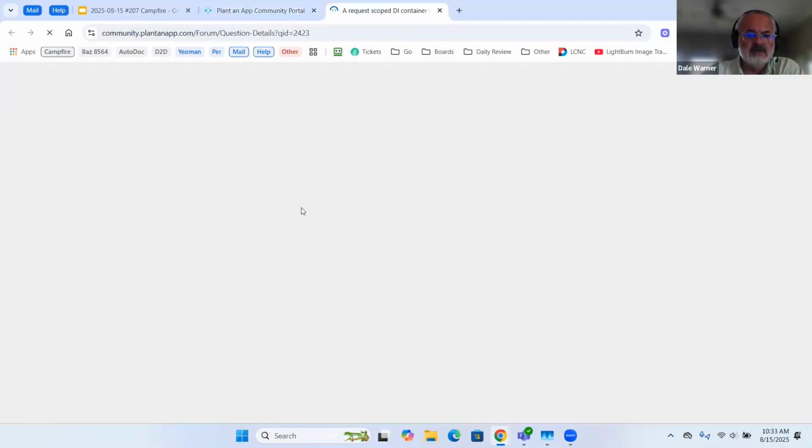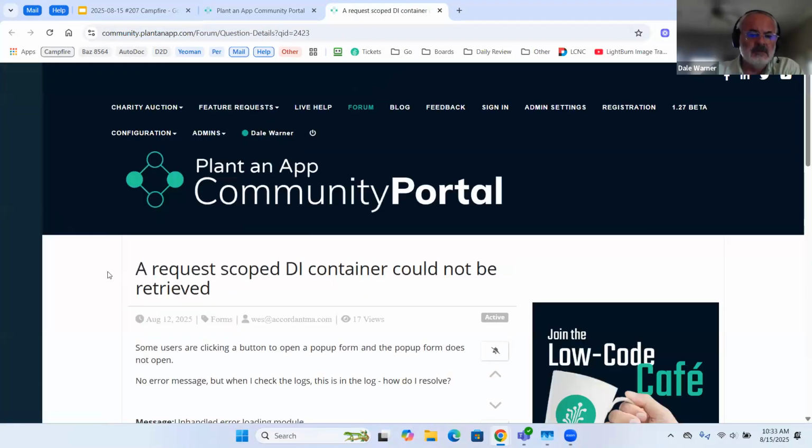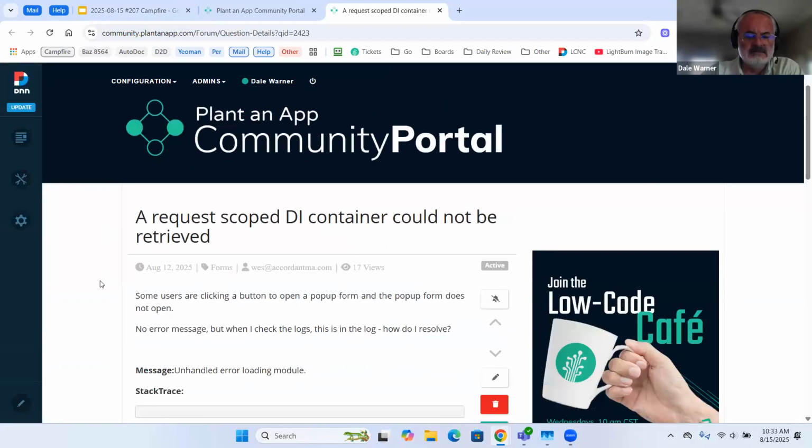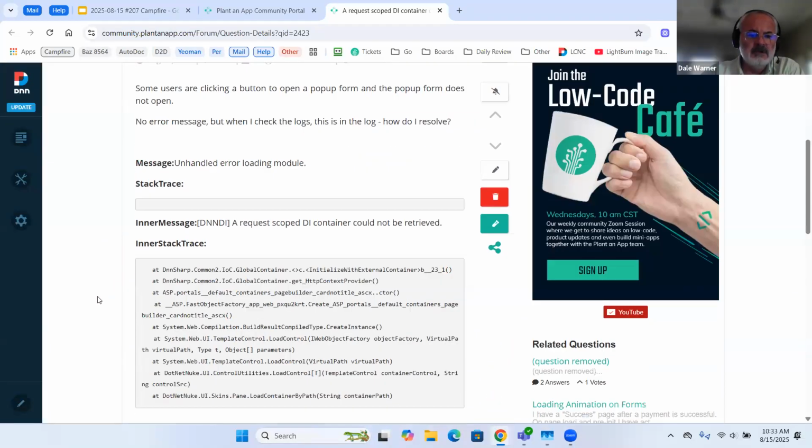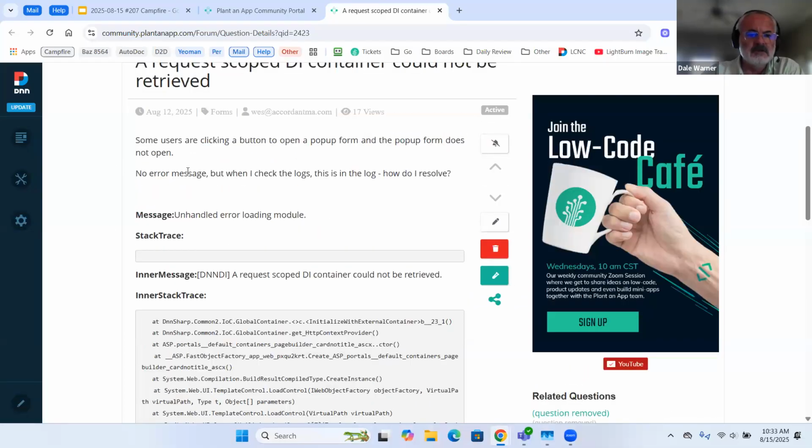Somebody was asking about an error message that came up. Maybe it's worth taking a look at this. I'm not sure where this one's going to go yet, but they're saying they're clicking a button to open a pop-up. The pop-up form doesn't open, and this is something that they're seeing in the log.